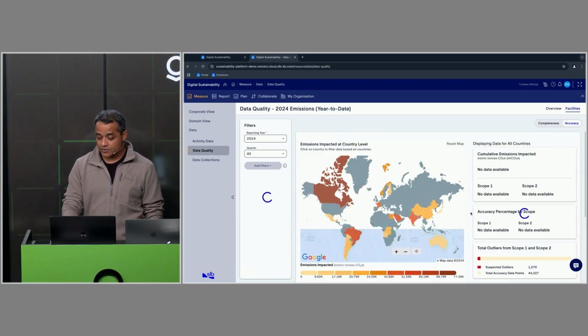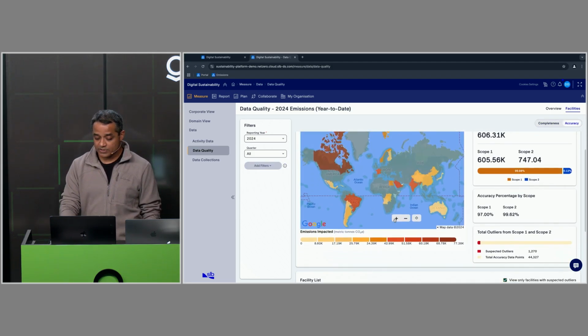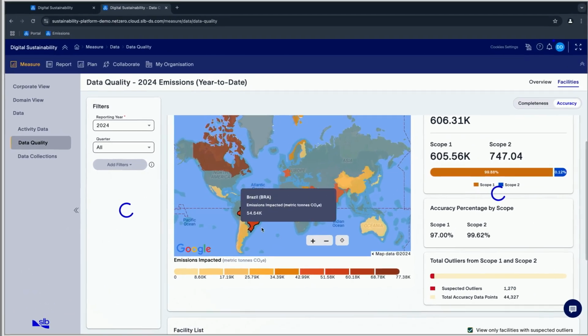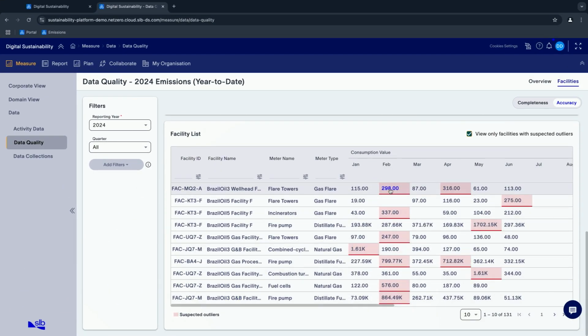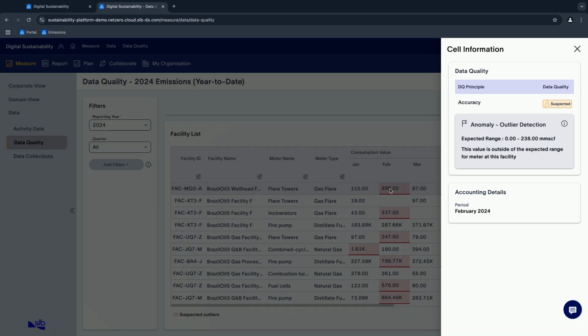Accuracy controls are in place. We do detect outliers. For example, if I click on one of the countries over here, I can drill down and see the data has been flagged. For example, this one is maybe out of range based on some data science that is running in the Foundry backend.